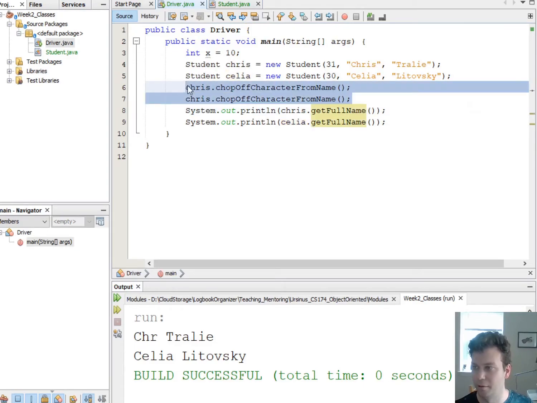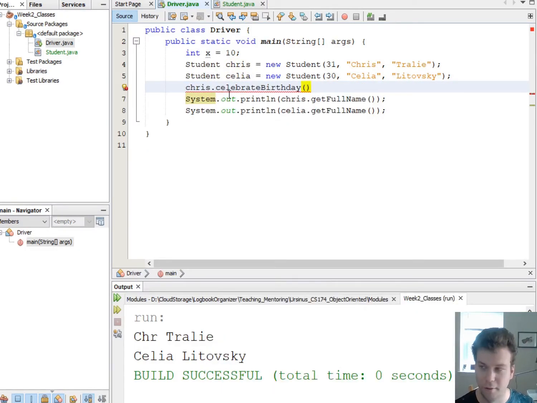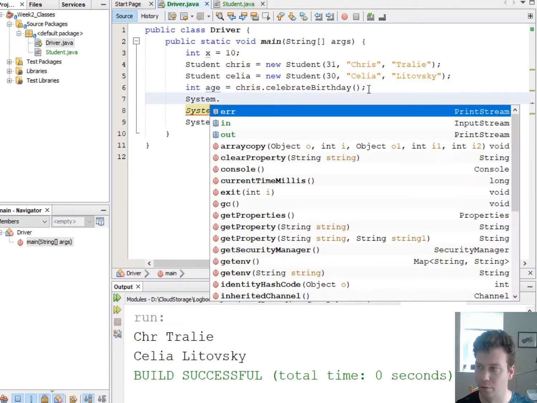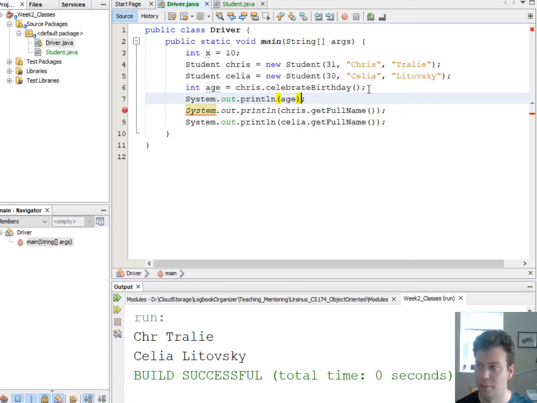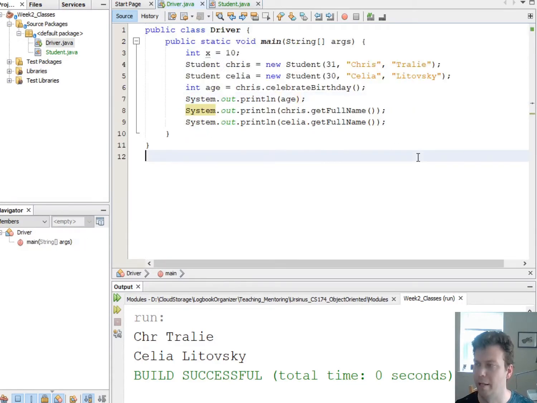So I can say Chris dot... later in the new year, I'll be celebrating my birthday. I'm in no rush, but let's say int age equals Chris.celebrateBirthday. So if I print out my age, at that point I should be 32. So that's what I should have returned for that method. And let me change the toString, actually let me get rid of this. So I'm just going to print Chris.